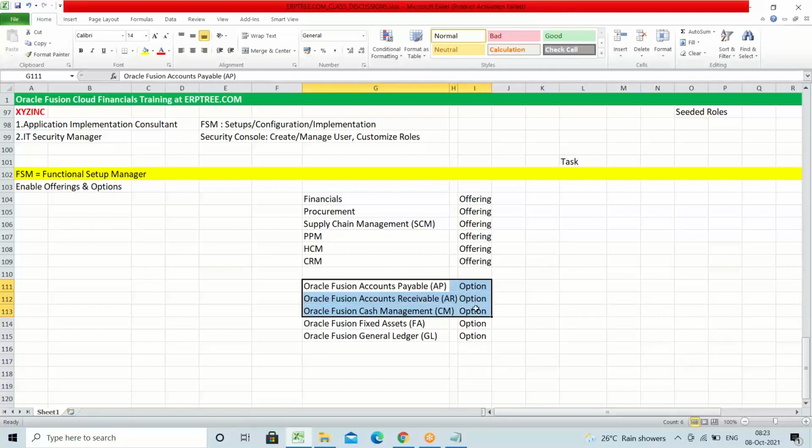Those we have to enable. If you don't enable these offerings and options which you are going to implement for your client, these won't be available to implement. Within the system, these financials, and within the financials, what options are available. If you don't enable, you cannot access them in the system environment to do the setups and work on the relevant activities. So we have to enable them, then they will be available so that you can access them, do the setups, and work on the process.